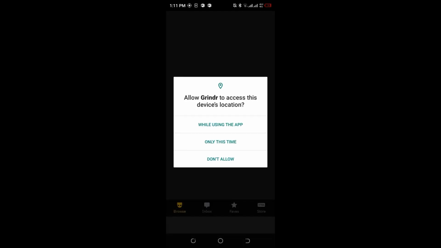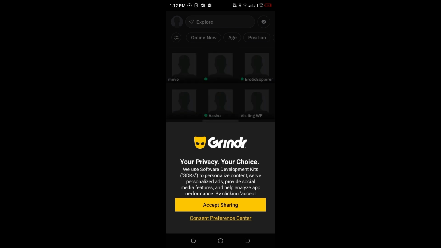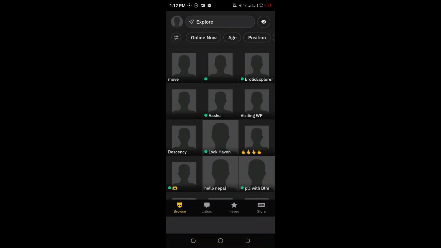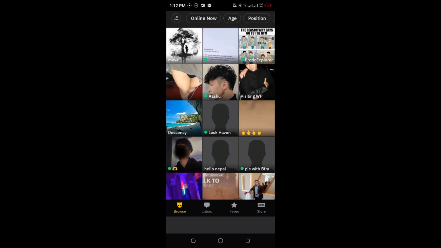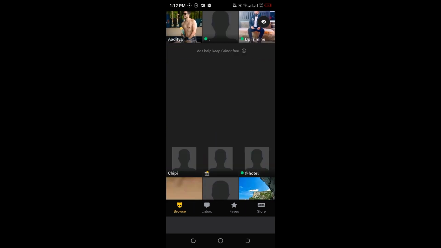So Grindr will also need to access my device's location. If not, then it will not show you the profile pictures of other people. So let's tap on while using the app and tap on the accept sharing, which is on the bottom. And we could see, guys, we just logged into Grindr account.